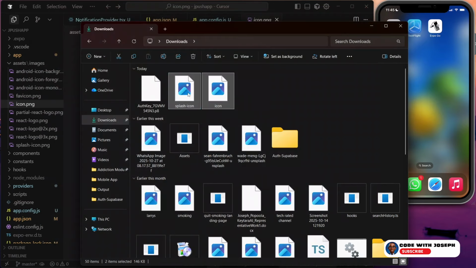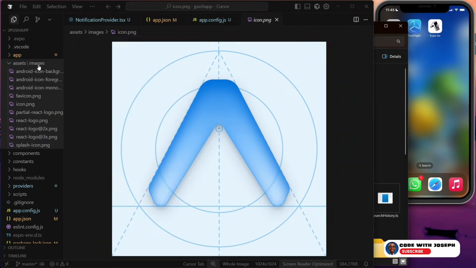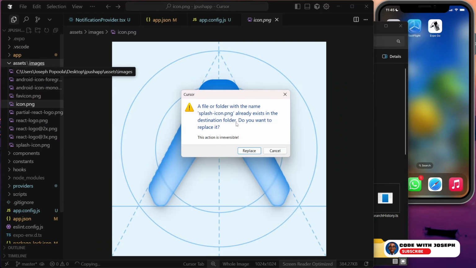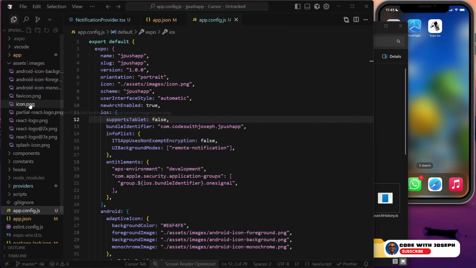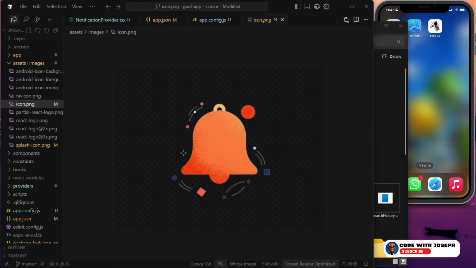So just copy these two guys, put them inside of your images, and it says, do you want to replace what you already have? Replace them, and you see what this looks like. This is what it looks like with the background, all right?